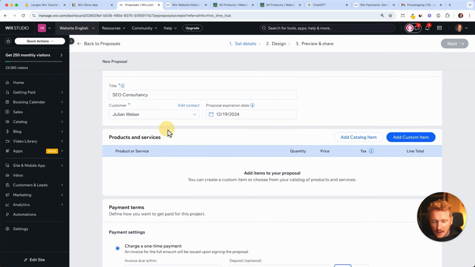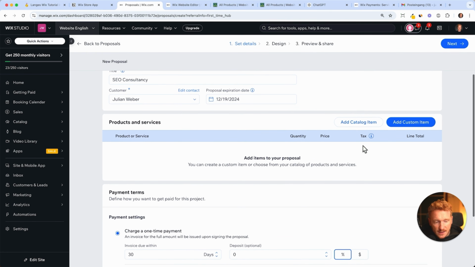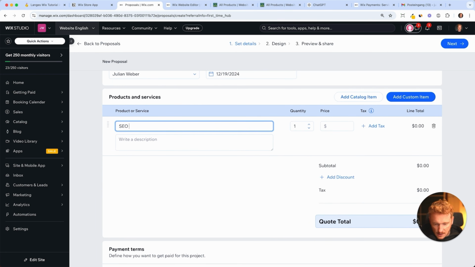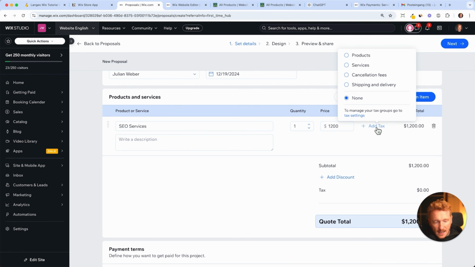But yeah, just select me here, and then we can say when the proposal will expire. Usually it's set to 30 days after we send it out, but you can set this up in the settings later on. And we can add a catalog item or just a custom item. So we say SEO services. And the quantity is just one because it's a one-off gig. And we say this costs $1,200. And we can add a text. So you can add a service text.